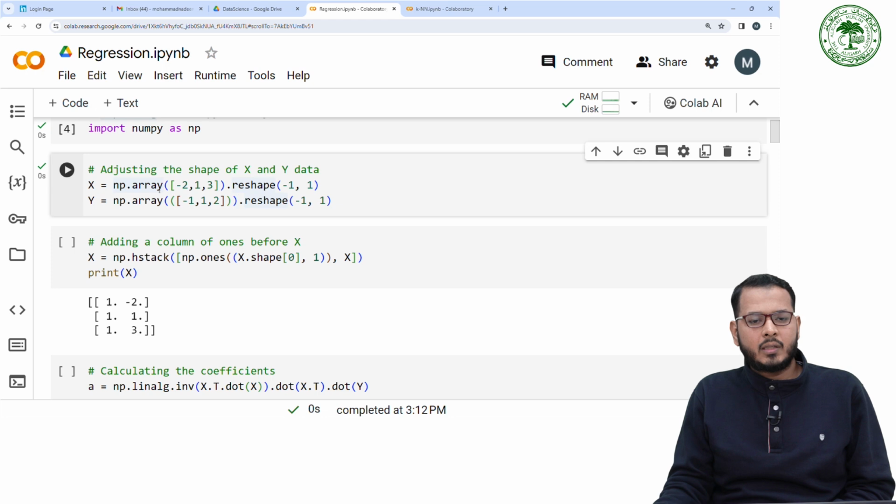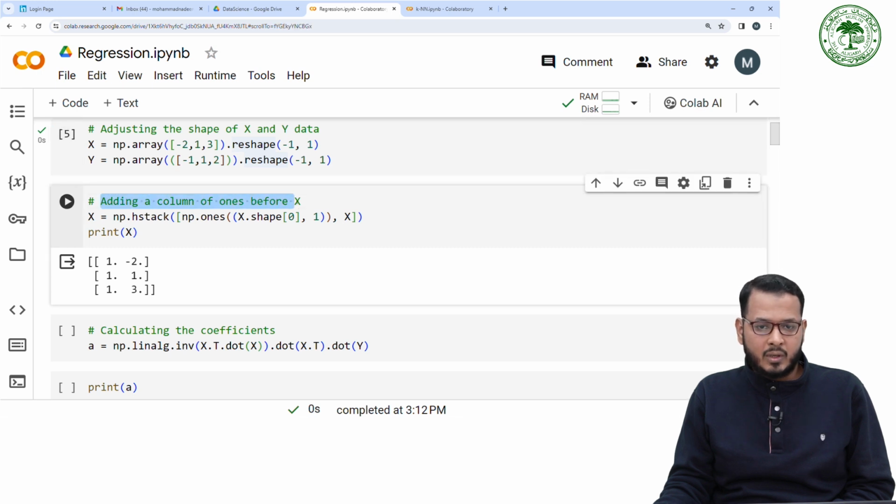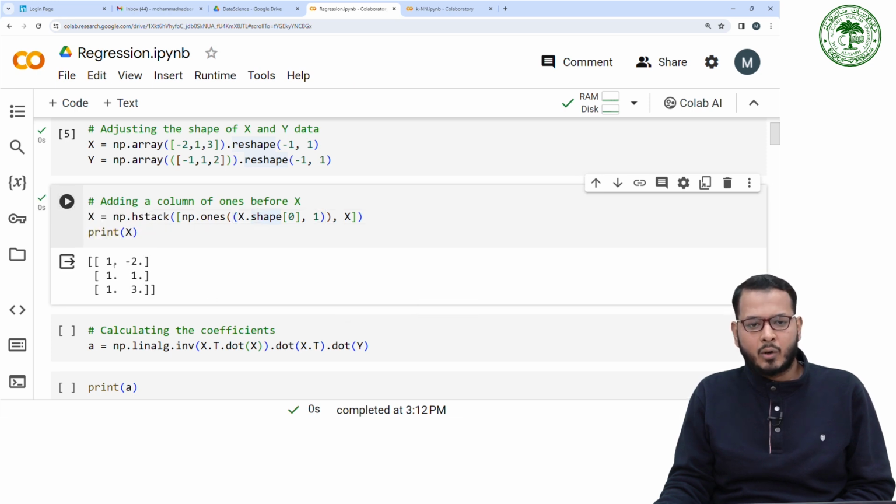If you remember the compact matrix form of linear regression, in that we need to add a column of ones before x. We can do that very easily with the help of inbuilt NumPy functions hstack and ones. The NumPy ones function will create a column of ones because we have given the dimension 1 here, and we will add that before x. So when we will run this, you will see that we have added a column of ones before the actual x values, that is -2, 1 and 3.